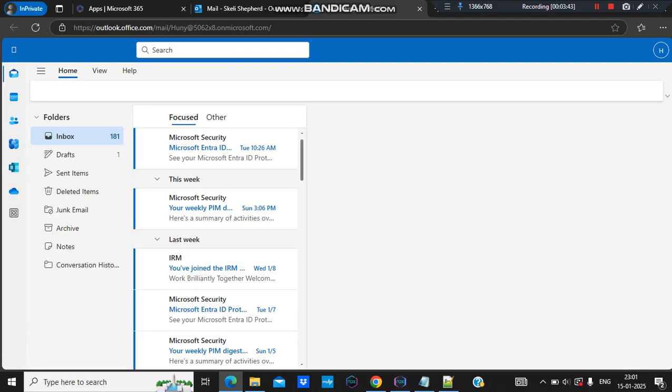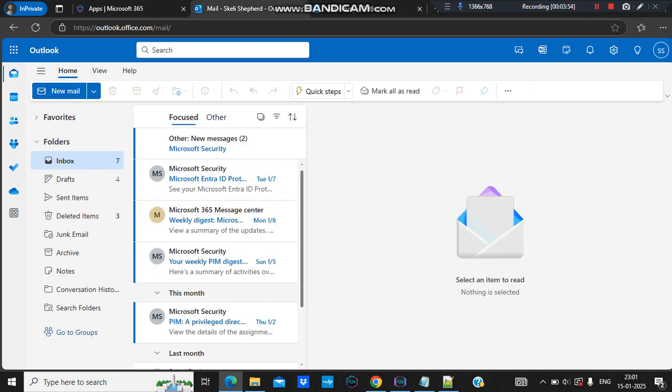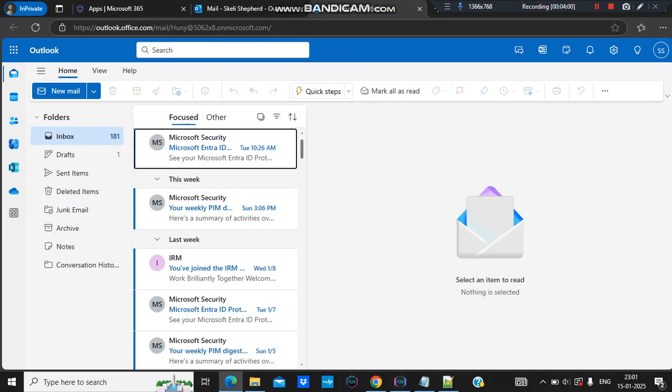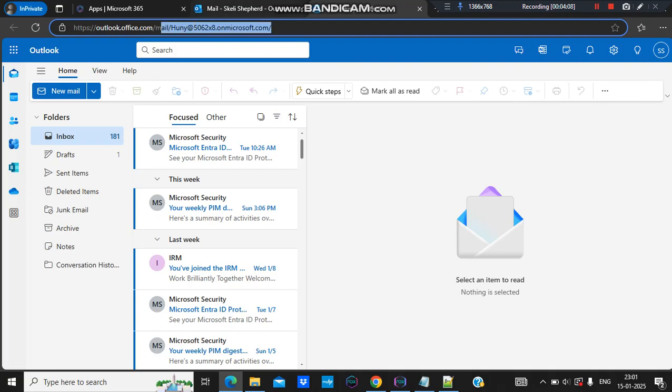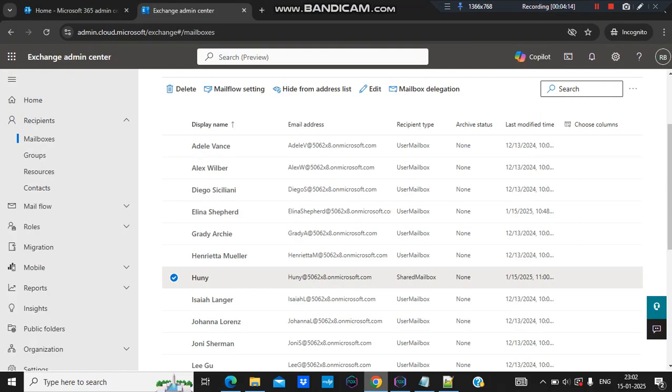There is one important thing: nothing will be changed. Everything will remain the same, calendar, emails, everything. It's just that this user, Skelly, now has access to the Honey account. How you can verify it: on the top it says Honey at 5062 on Microsoft.com. This is the account, and I'm accessing it through Skelly. So this is how you convert an existing mailbox to a shared mailbox, and how to access the shared mailbox.